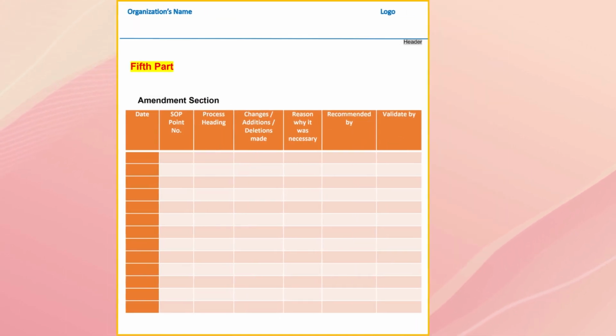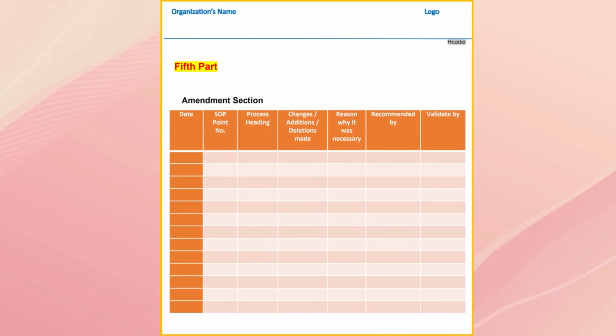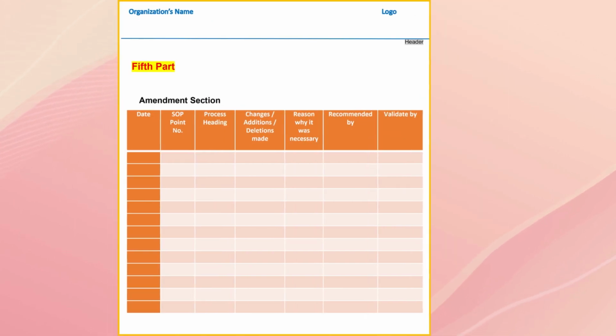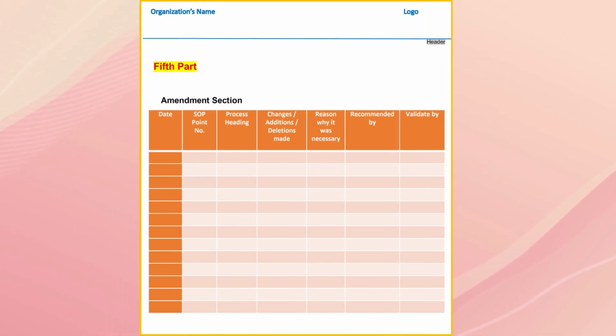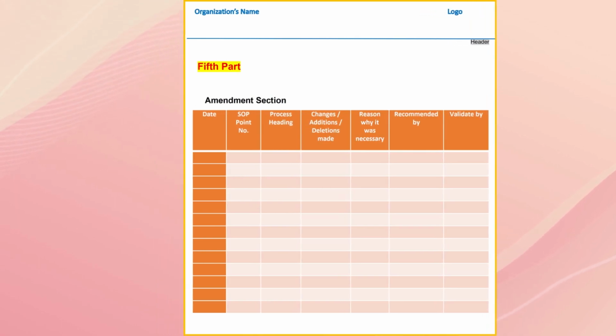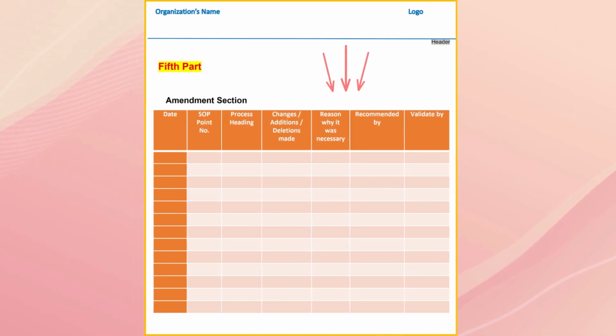The fifth part should consist of the amendments section. This heading should be captured in the index page. If you want to put the amendments section at the beginning of the document, it should come after the index page. In the amendments section, you should document the date-wise details of all the changes, additions, deletions that have been made in any part of the SOP.